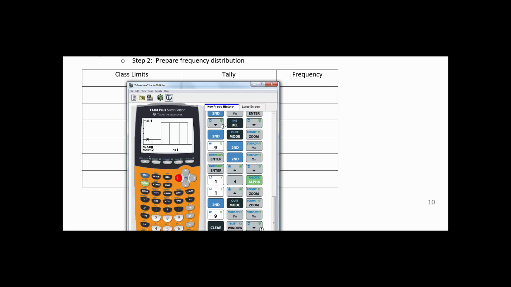And again, the convention's on your calculator here. It says the max is less than 2. So 0 to 2, but 2 doesn't fit in the first category, it fits in the second. So that's how you create your histogram on the calculator.